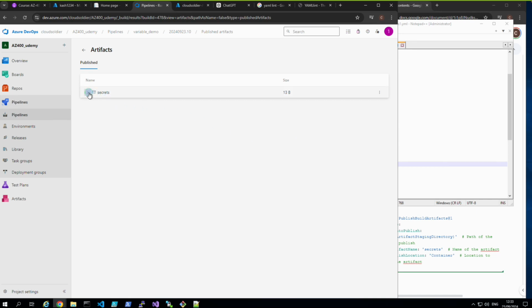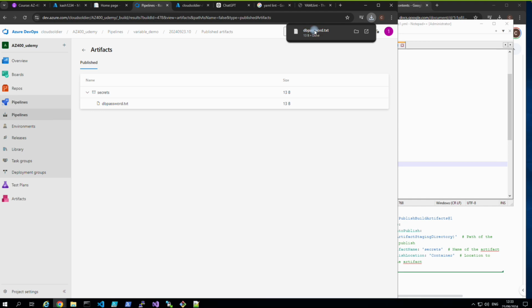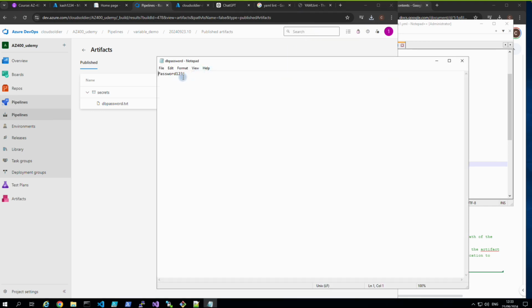Perfect. See, now DB password, download. There we go. See that? Now we're able to see this password. Thank you very much. You rescued my life twice today.